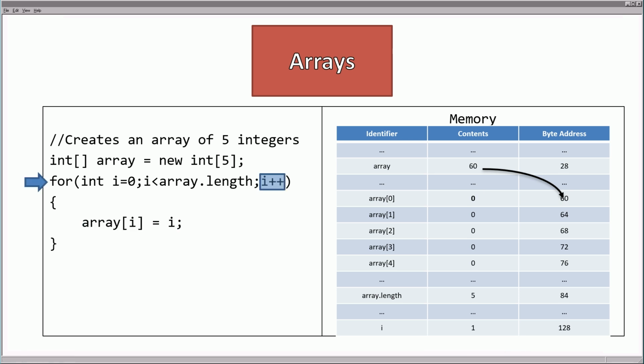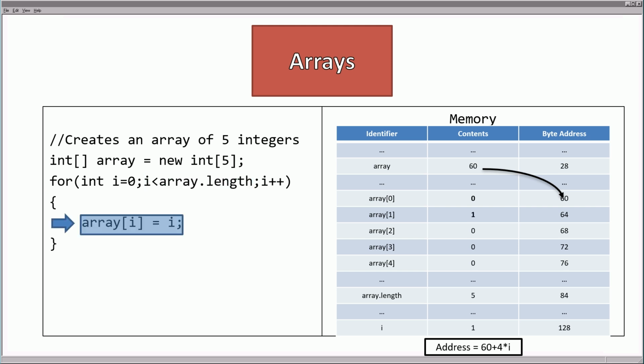Then we increase I by 1, and now I becomes 1. Then we check this again. 1 is less than 5, so then we enter the body of the for loop. Now, as we can see right here, array is at index 1 now. 1 times 4 is 4 plus 60, which is 64, which assigns this value here, which is 1, to the value of 1.